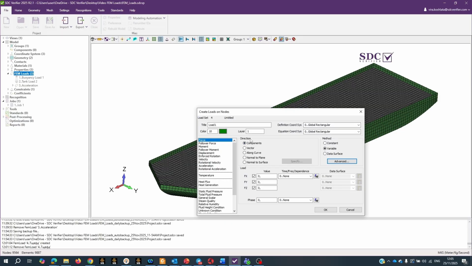When it comes to direction options, every non-thermal type of load is considered a vector quantity necessitating a specified direction. It offers 5 distinctive methods for setting the direction of a load. So we have components, vector, along curve, normal to plane, and normal to surface.